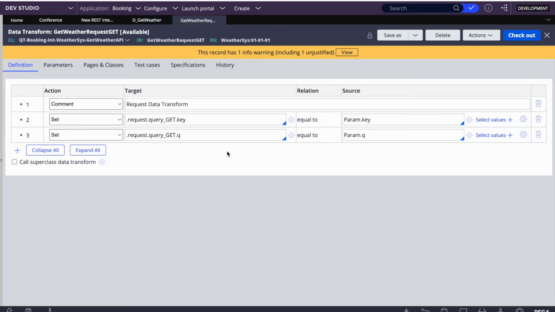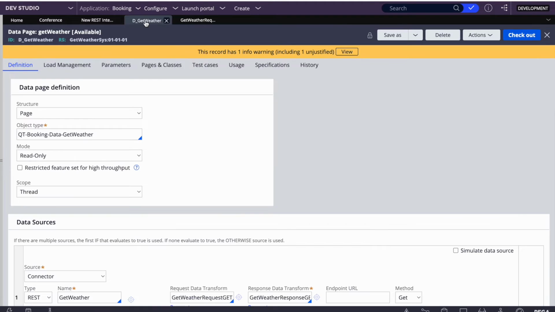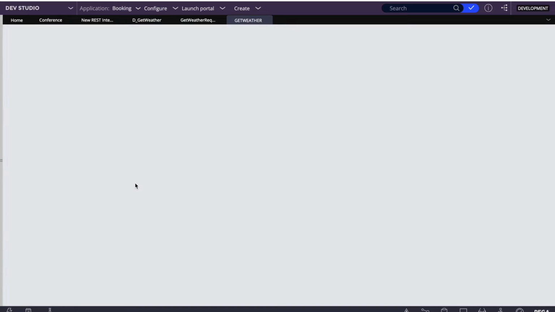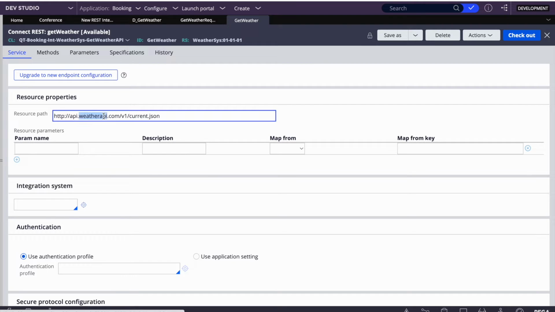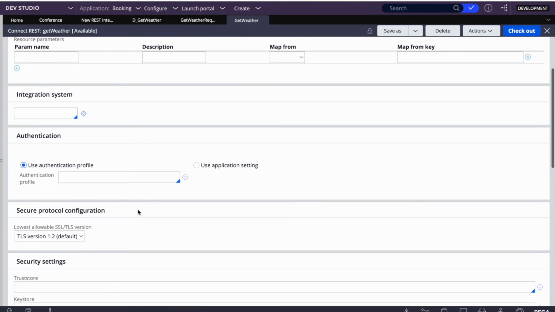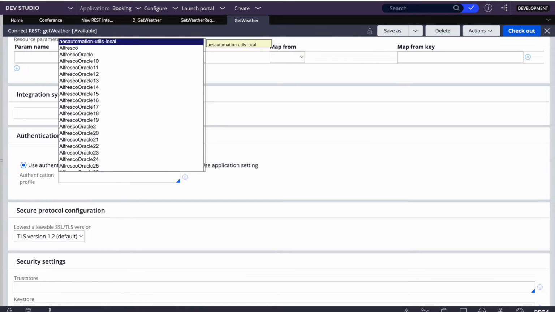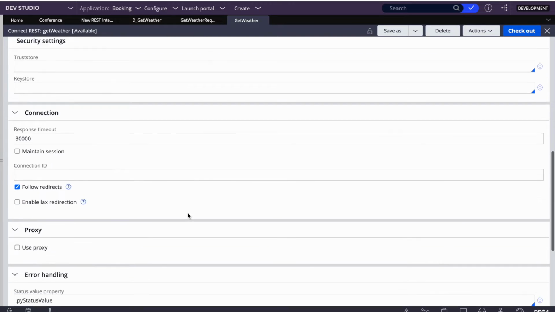So this is the request data transform where we are setting, and let's open that connector as well. If you open the connector, we can see the resource path. Basically the endpoint URL is here. It is hard coded, but we can create an application setting. We usually do not hard code this one. Application settings, we'll learn sometime. The authentication profile is blank, but if required, we can create an authentication profile and then refer to it.